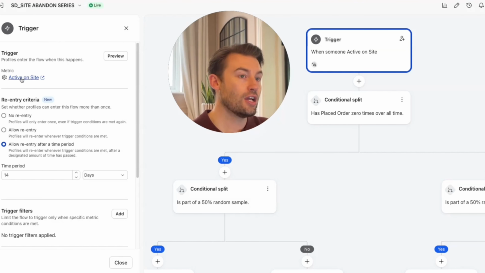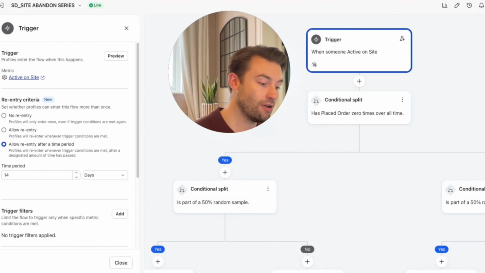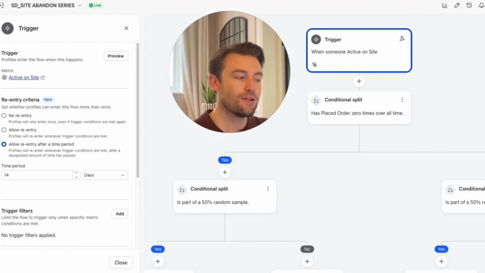So the trigger here, as you can see, the metric is active on site. A lot of people actually get this wrong, so make sure it's active on site. So when somebody provides you with their email address, they are then on the website, but they don't get to the next stage. They don't get any further down the funnel. They're not looking at a product. They're not looking at a collection. They're not adding to cart. They're not initiating checkout. It's just they go onto the website, provide you with their information, and then leave. That will then trigger this flow.